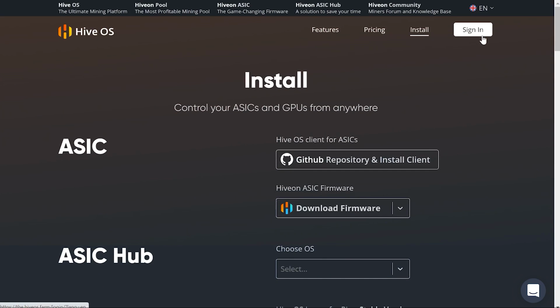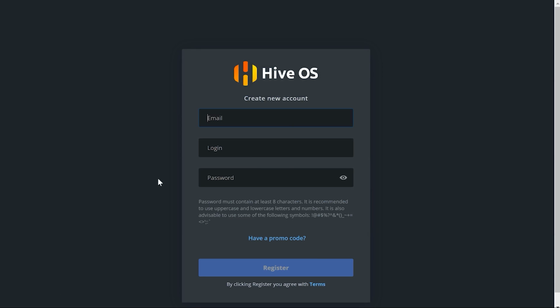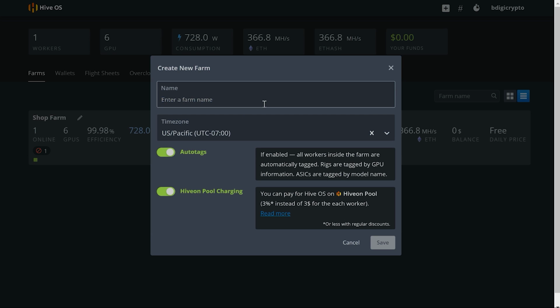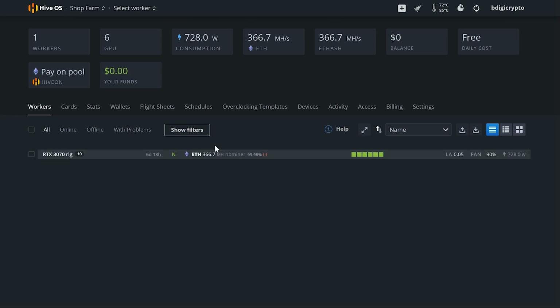Now you're going to want to go up here to sign in, and then you're going to want to create an account with Hive OS. So go ahead and register. All right, guys. Once you are in Hive OS, you're not gonna have a farm, so you're gonna wanna create a farm, enter the farm name, and so on. Once you have your farm, you can click on that guy, and then you are going to want to create a new rig.